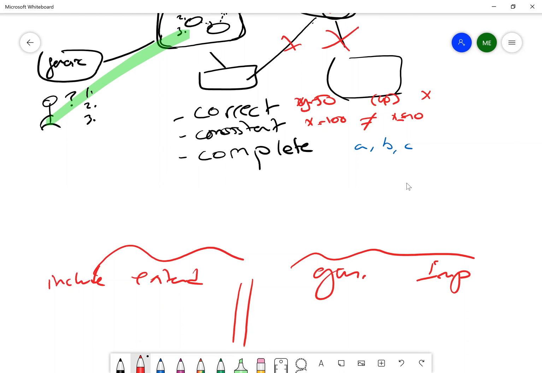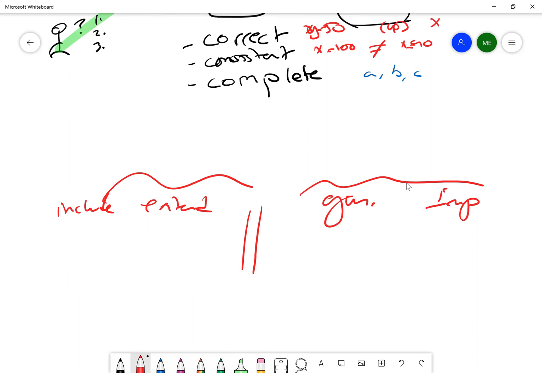Now with the include and the extend, it's an A plus a B. Not that the include is A and extend is B. But the important thing is that there are 2 things that are happening. I'm doing the A and the B.